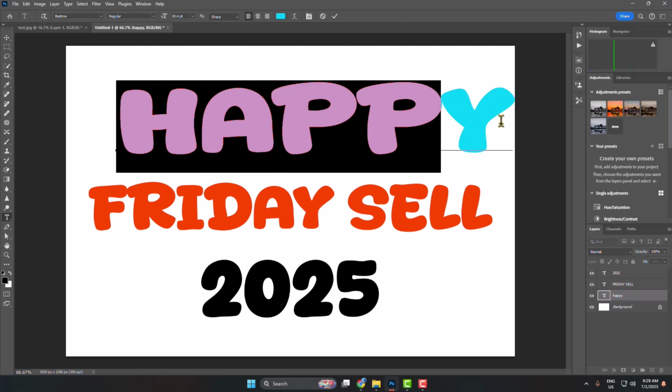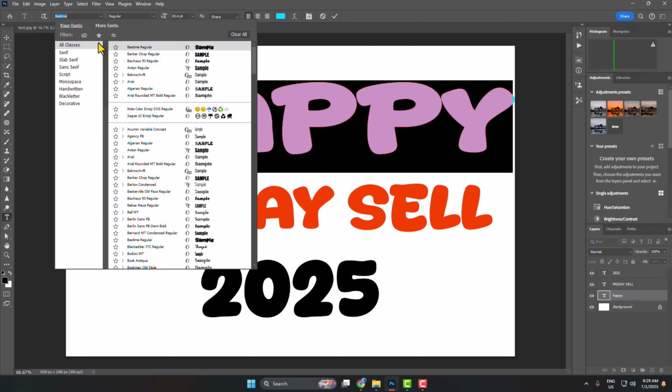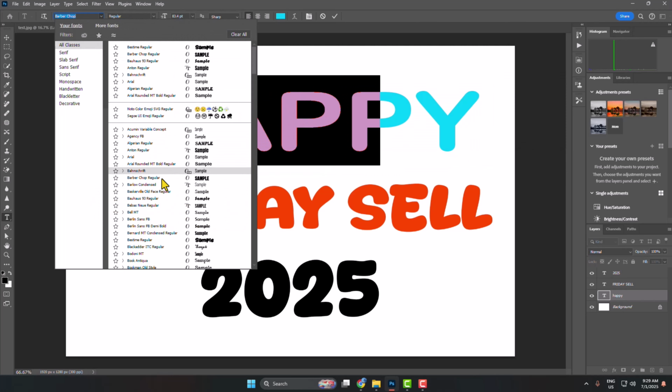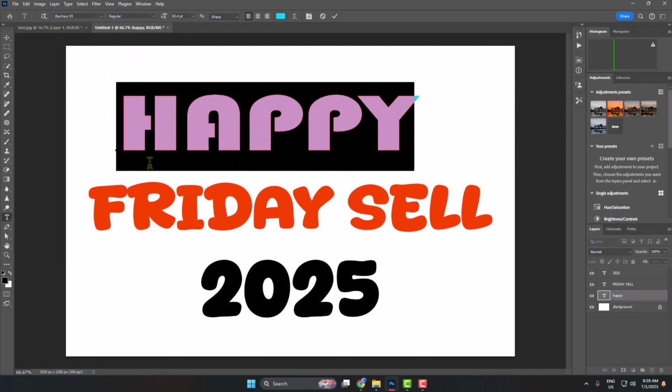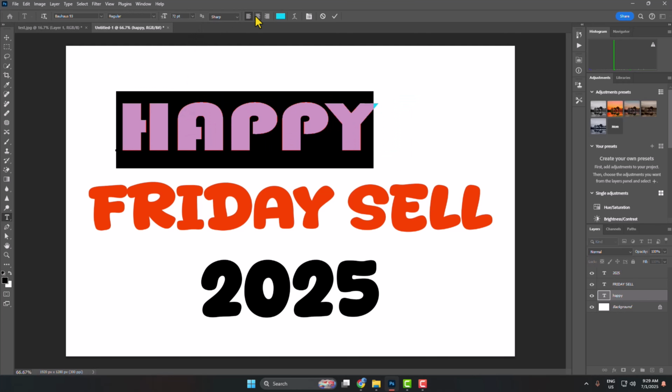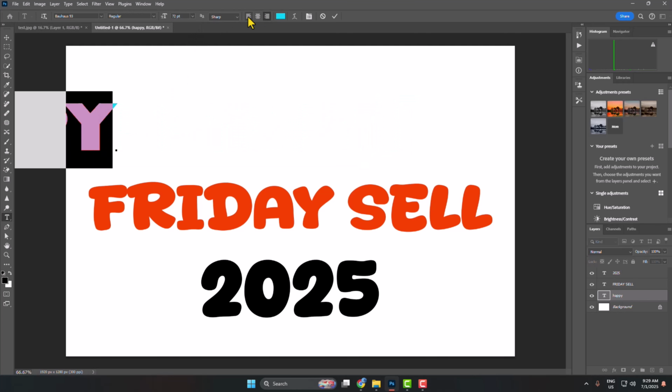Or you can highlight your text, and from here you can change your text font just like this. You can also change your font style. You can change your font size from here as well. And you can change your font alignment just like this.